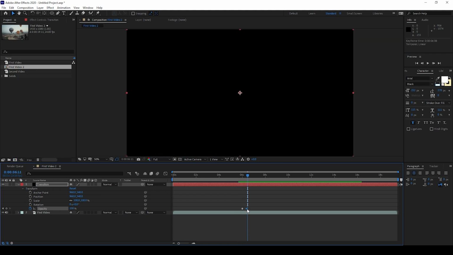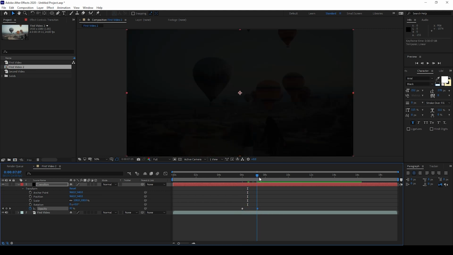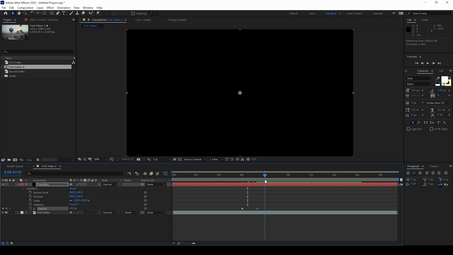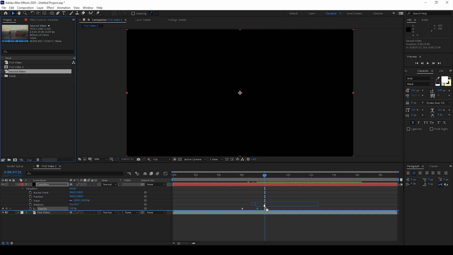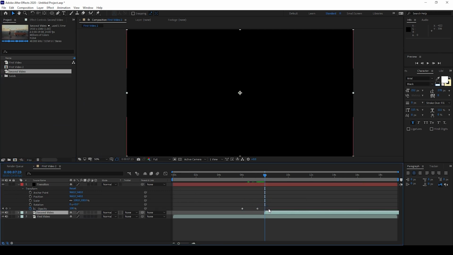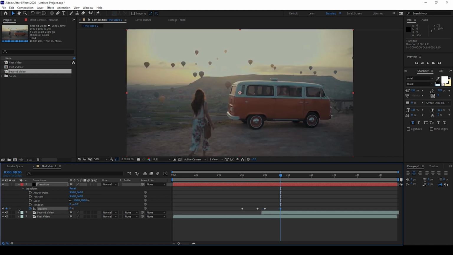And if you'd like to add a fade in transition into another video, this is what you can do. I'll drag the second video into my composition and drag this at this point, and I'll select my black solid layer. I'll click on this diamond button here so that a keyframe is created at this point, and I'll move 1 second forward and set the opacity to 0.